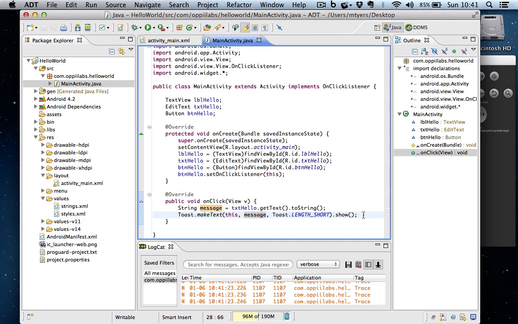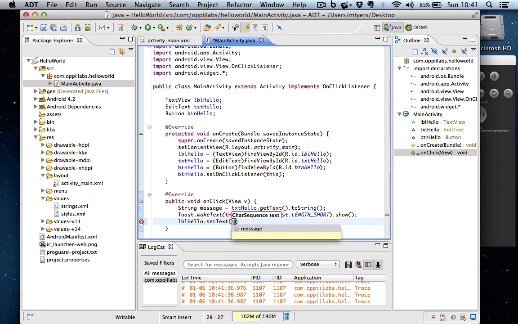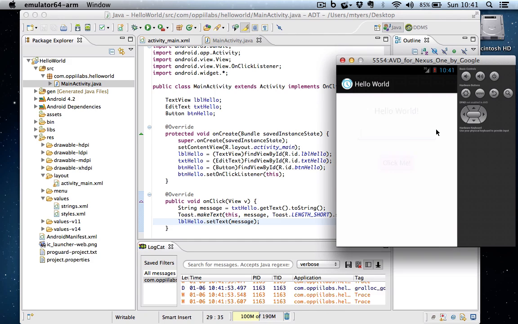And now we're going to assign that to the label. Okay, label hello, set text, and we'll set it to message. Final test. Click on that, and you can see the toast is still there, which we could possibly get rid of, but also now we've changed the label to match what's been typed into the text box.